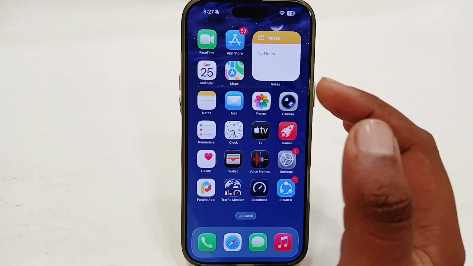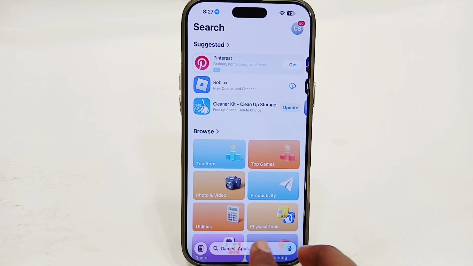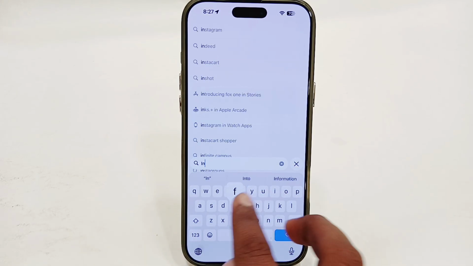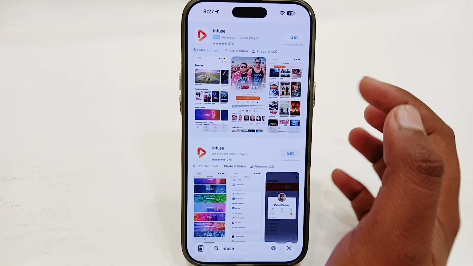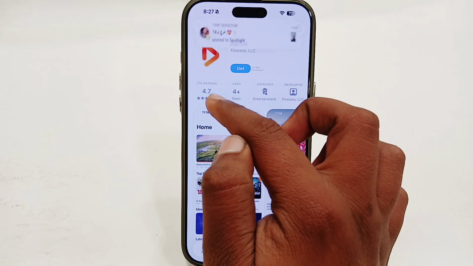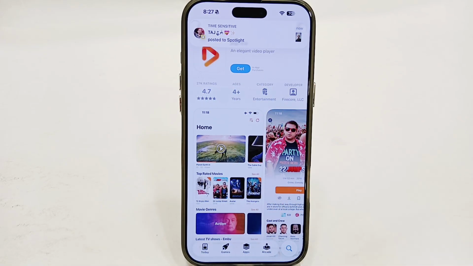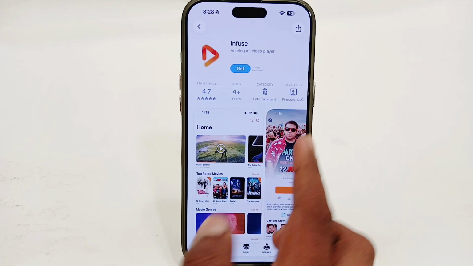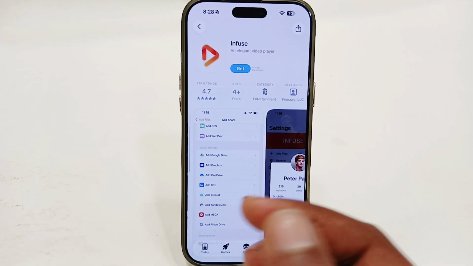So the very first, if you want to use a premium app, the best app is Infuse. Just simply open your App Store, tap the search option, and search for the app, which is Infuse. Now open the first app and tap on the Get option. You can see there's a 4.7 rating with 27k ratings. So just install the app. It has some premium features, so you can easily use the app to get premium.